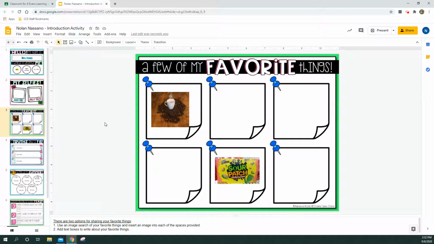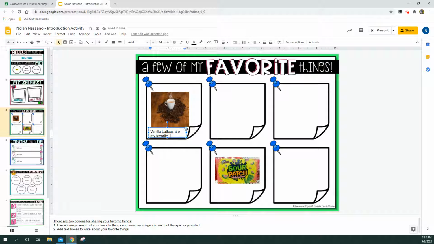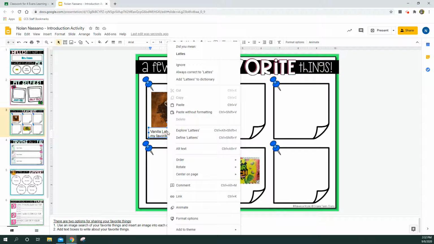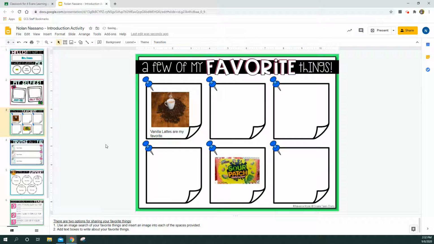So in order to add a text box, you just click this box with a T, pull it out, and I would write something like, vanilla lattes are my favorite. If you notice that there's a red line under something that you write, you can always use your mouse and right click and it'll correct your spelling for you. It'll say something like, did you mean? Yes, I meant lattes and I put in too many E's, so it'll fix it for me.